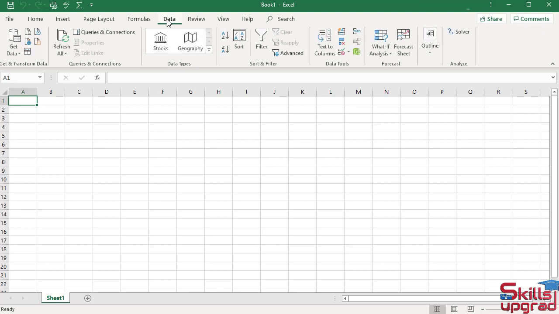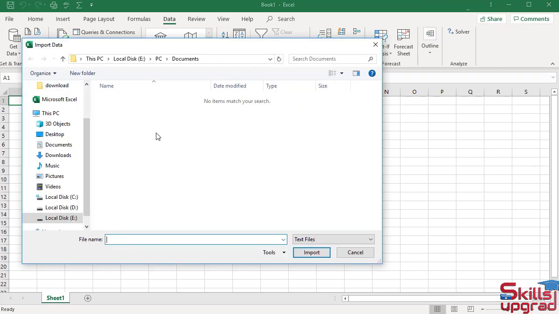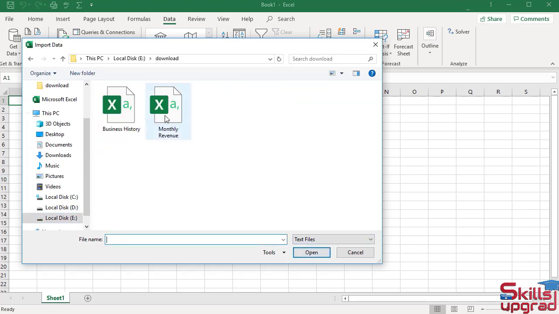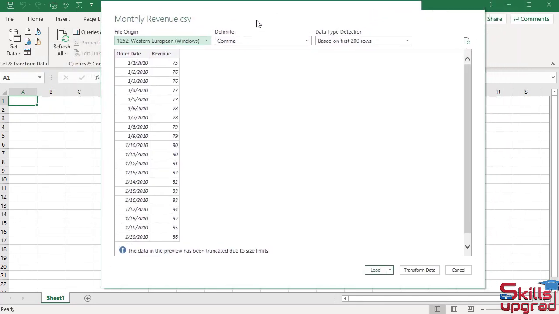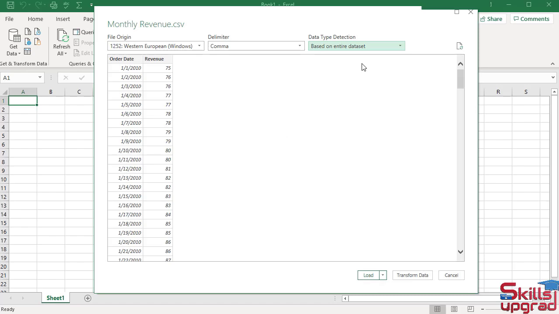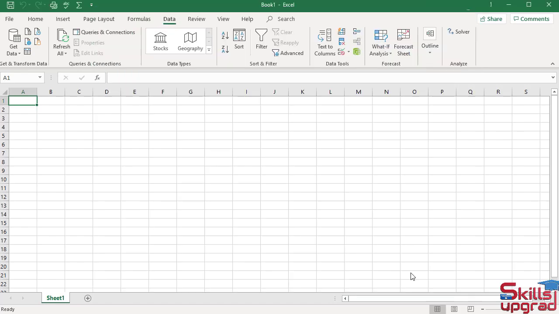Click Data tab, Get and Transform Data group. Click From Text or CSV button. Import the file. Select this file. Click Import. Click this arrow button. Select Based on Entire Dataset. Click Transform Data.